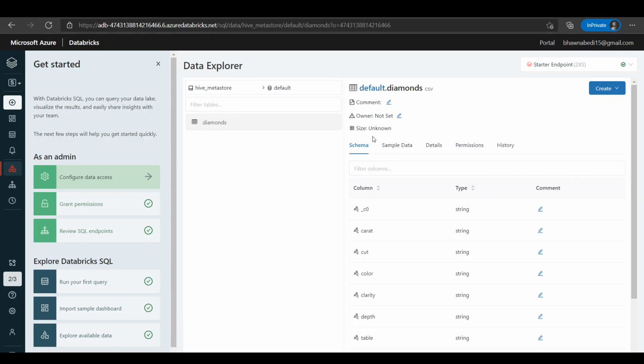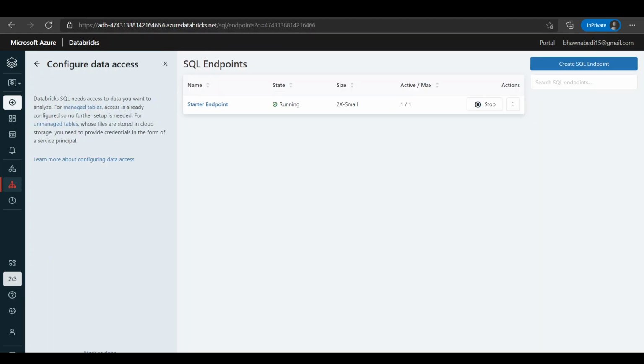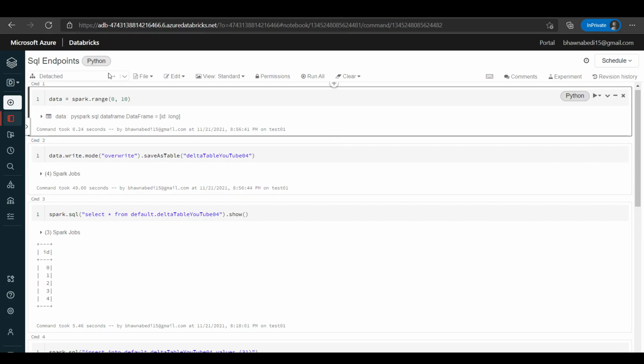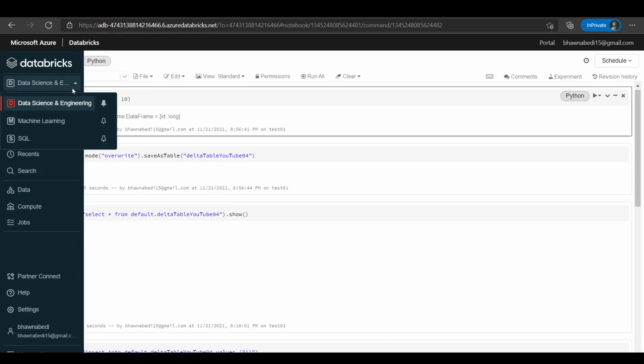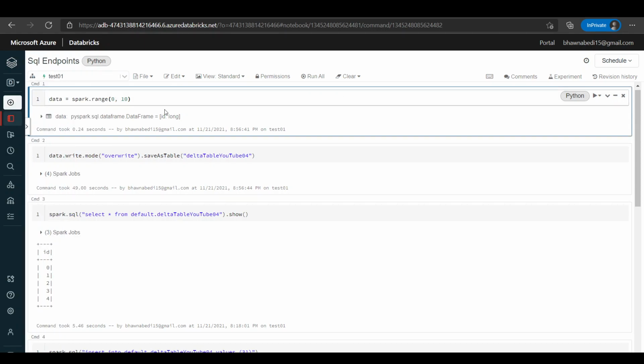But for now, I don't want to do that. I want to show you how I can create a table in my data engineering workspace and then use that table over here to create queries and dashboards, right? So now if I go back, so this is my Databricks workspace. If you see, it is the data science and engineering workspace. So I want to create a table here, right? So let me do that first.